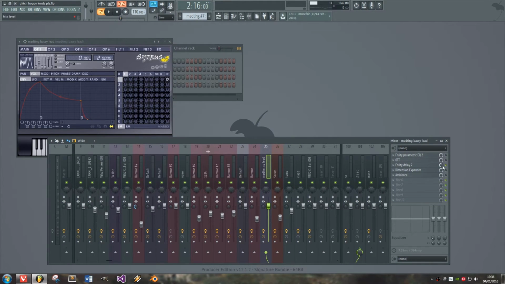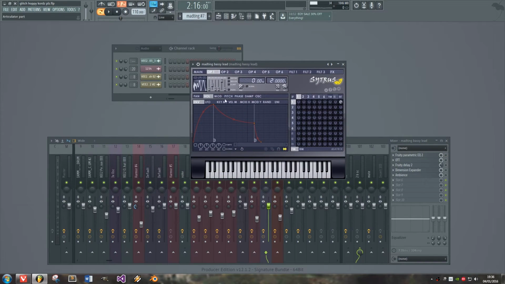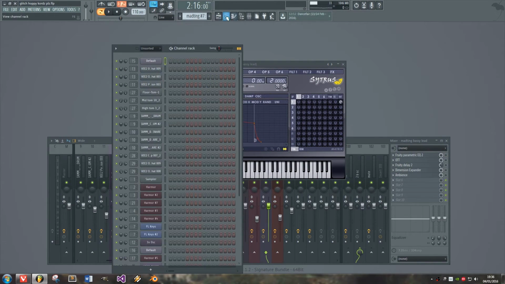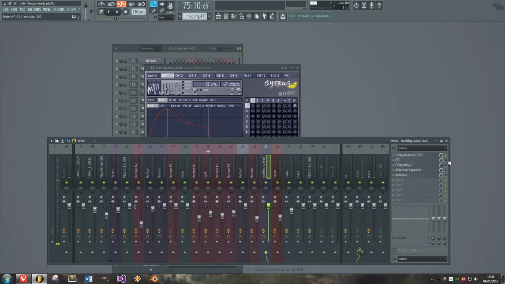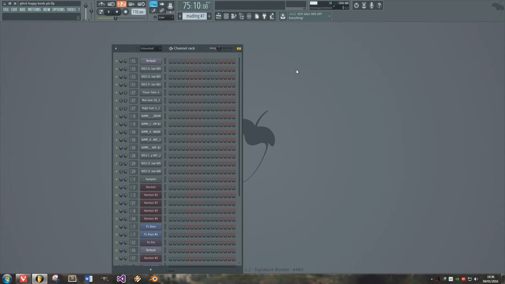Other than that, we have... Hang on a minute, why can't I hear it? Oh, I know why. Okay, so we have EQ, we have a compressor, we have the delay we all love, dimension expander, and finally reverb. And that's it, that's the entire sound.